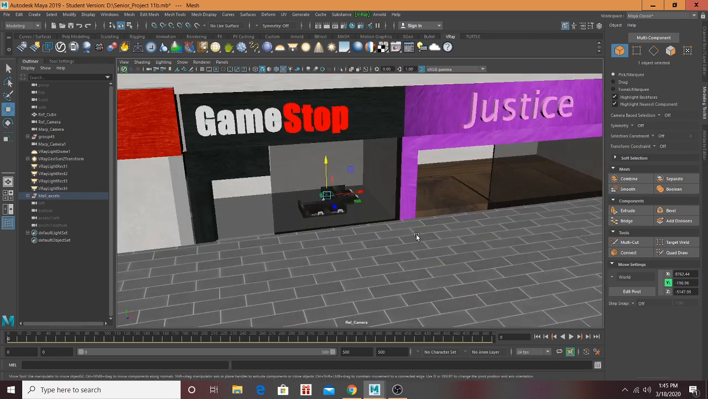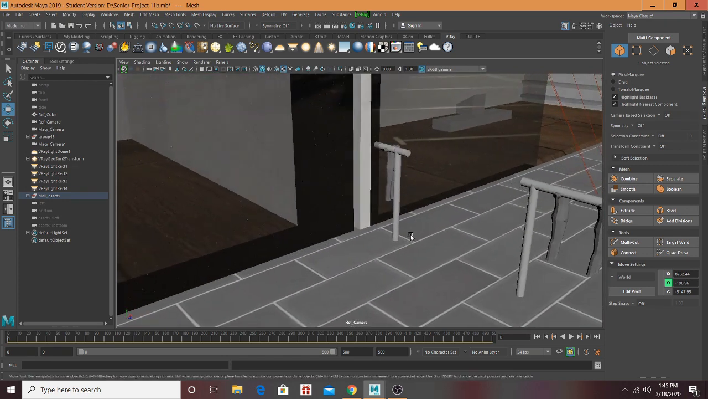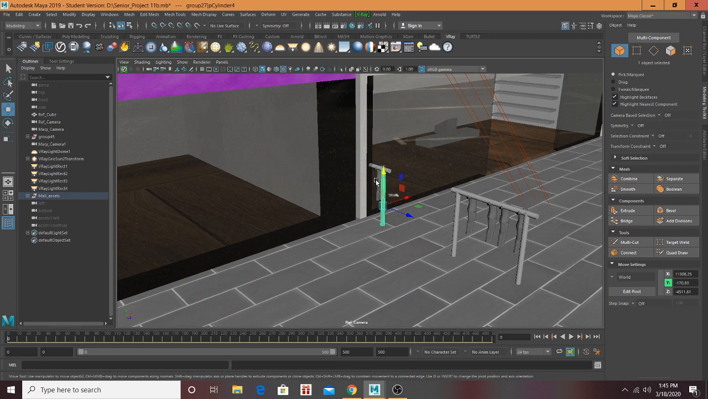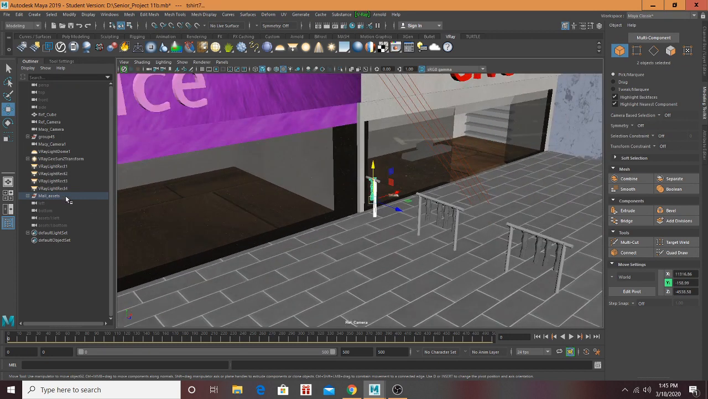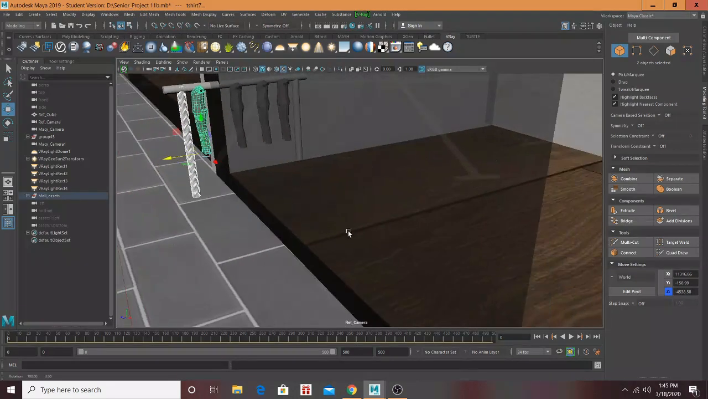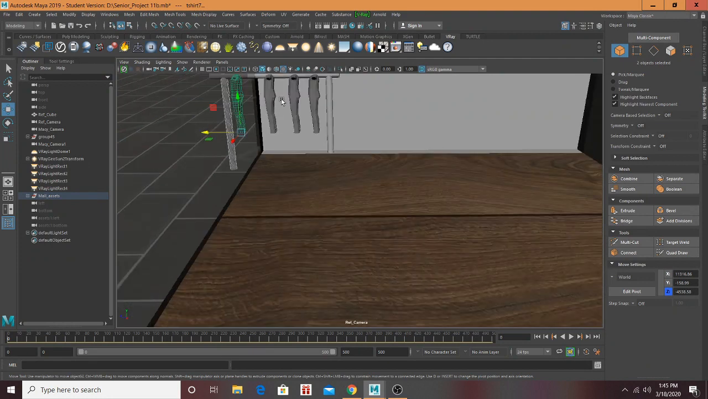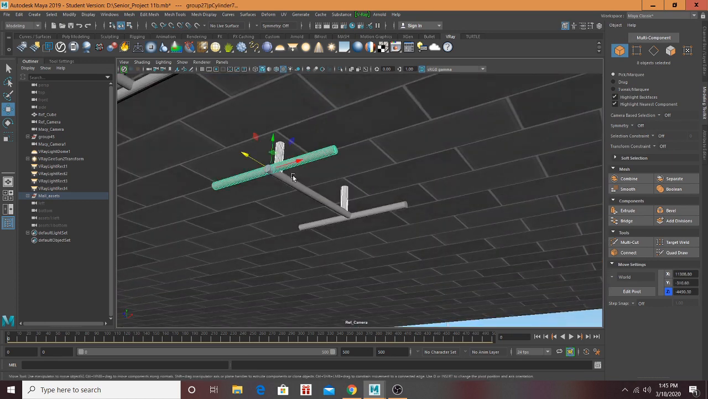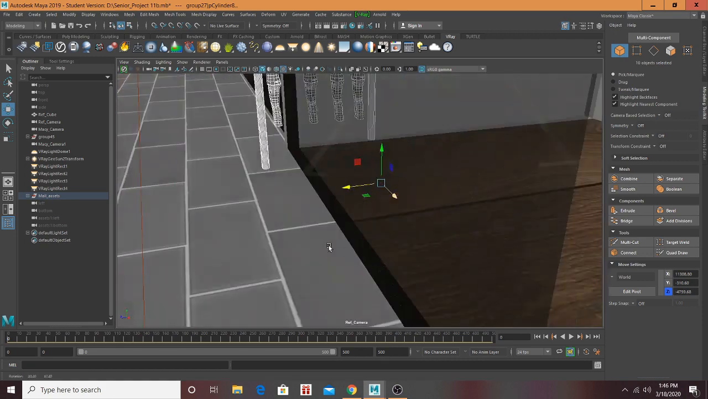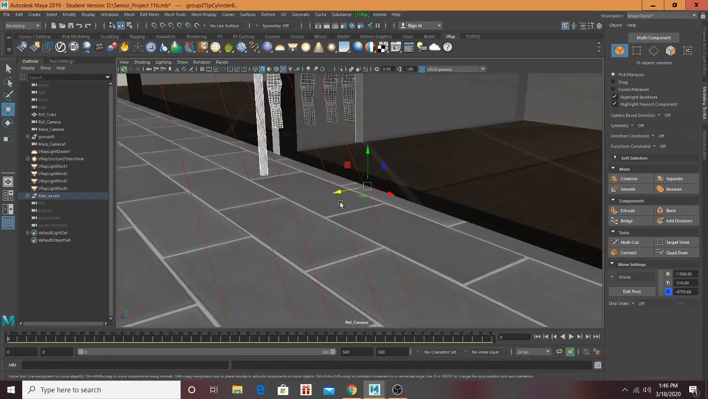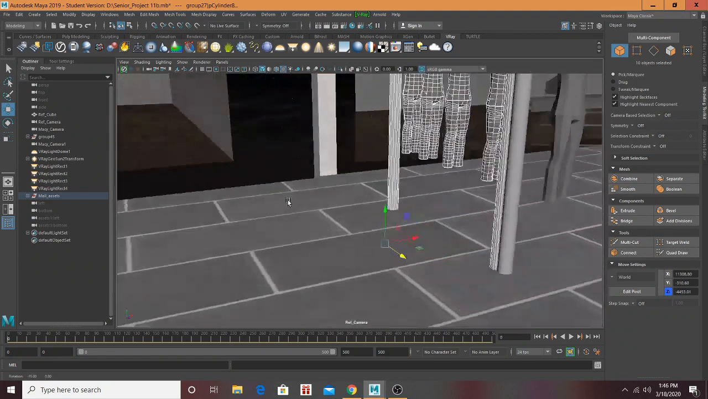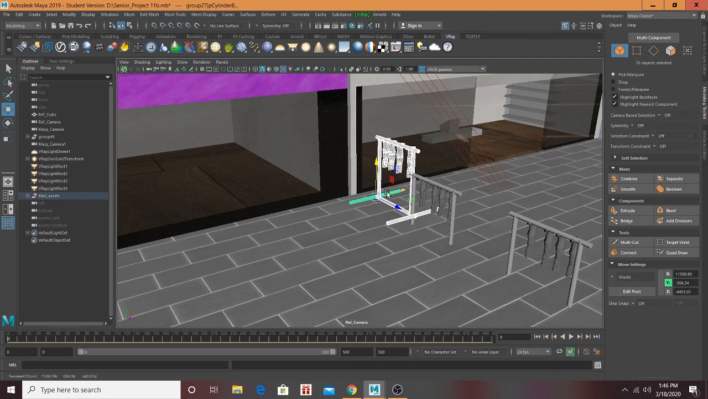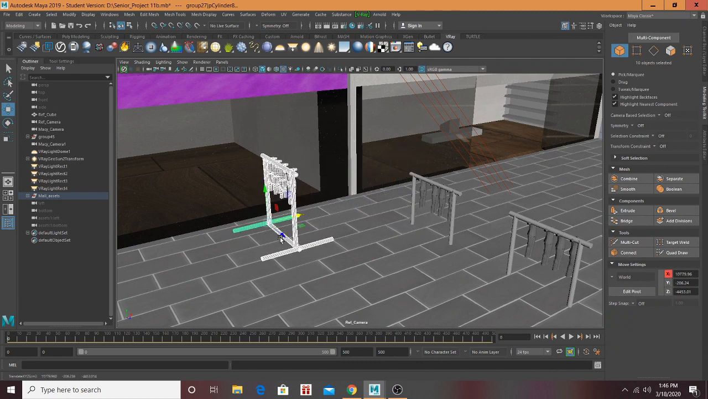Alright, cool. That works. Now this stuff goes in Justice right here. So let me select all this. So far everything's been pretty good. No crashing. I'm liking this so far. I just gotta rearrange everything.